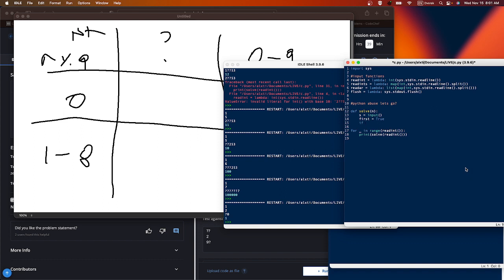So if 0 equals, add 1 and first becomes false. Now for a in range 1 to n, we've already checked that first digit.